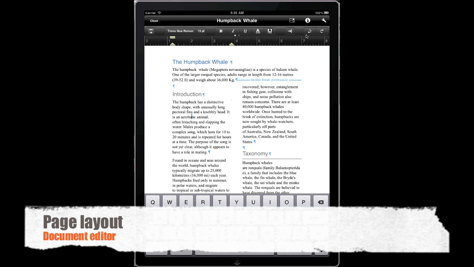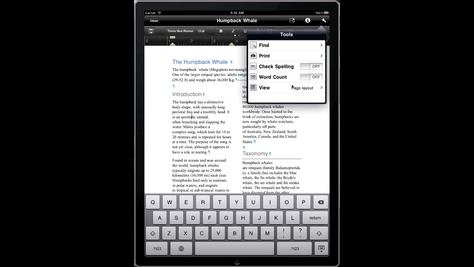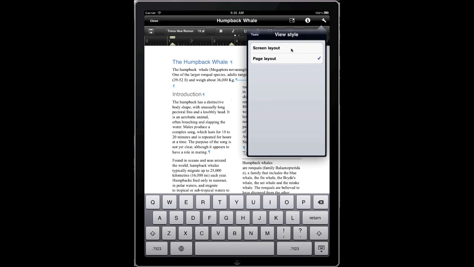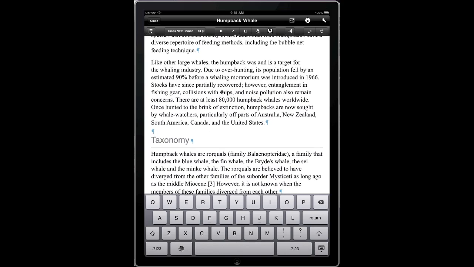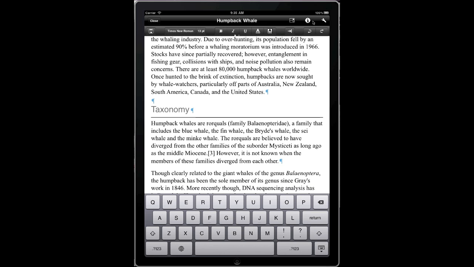Version 5 now provides a page layout option so that you can view the document just as it would be printed. If you prefer, you can switch to a screen layout where text wraps to the width of the screen rather than the width of the page.